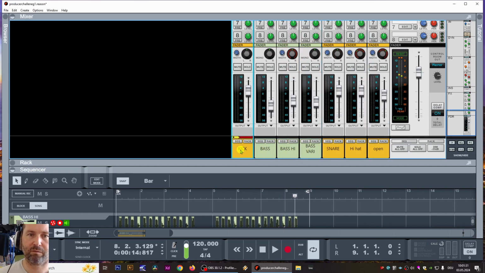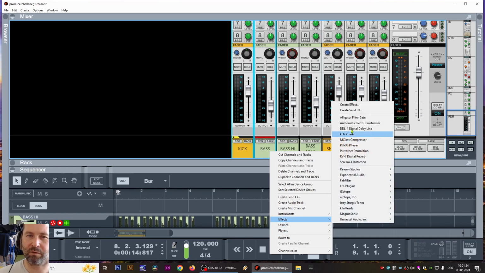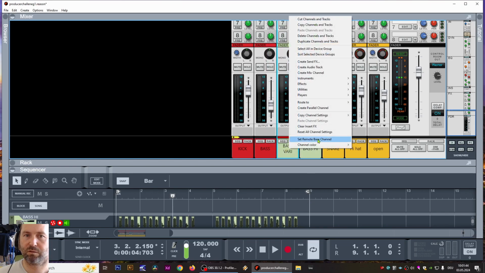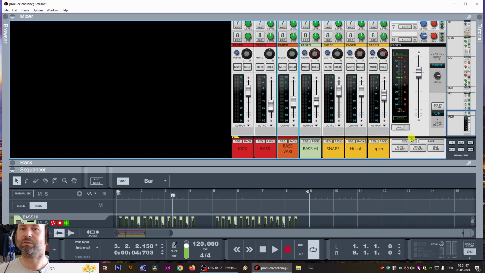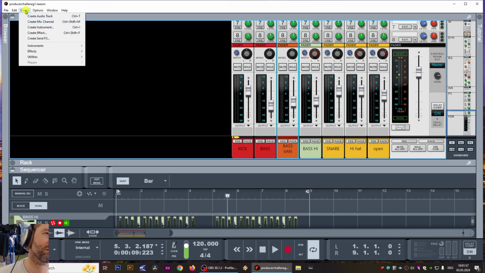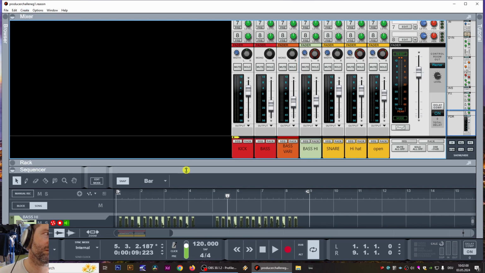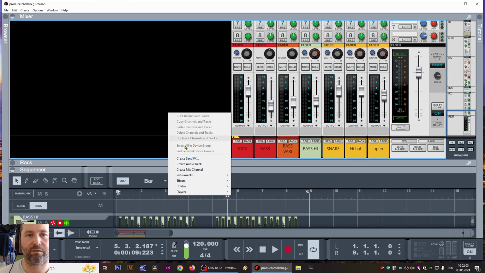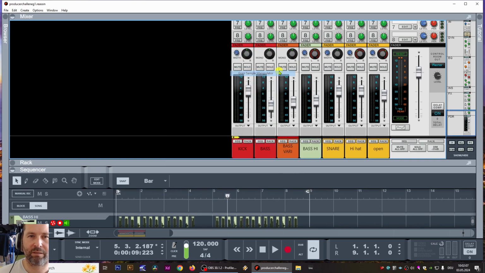Okay, so let's color these red so we know that that's the low end. Color this orange. Okay, so what else? Let's try to do like a rolling bass line or something. Okay, so create a grain.